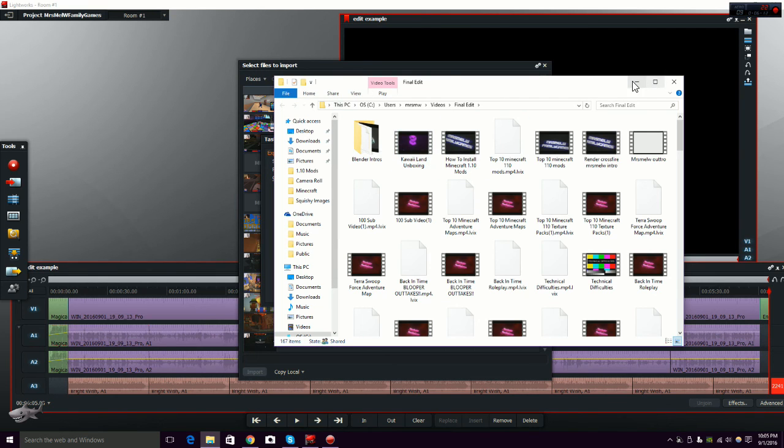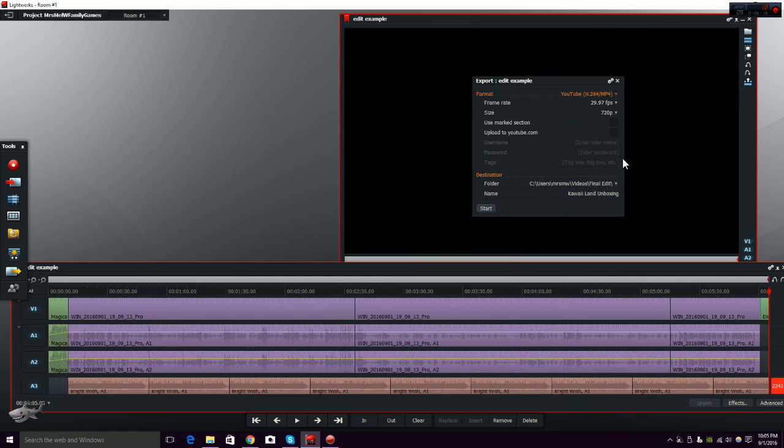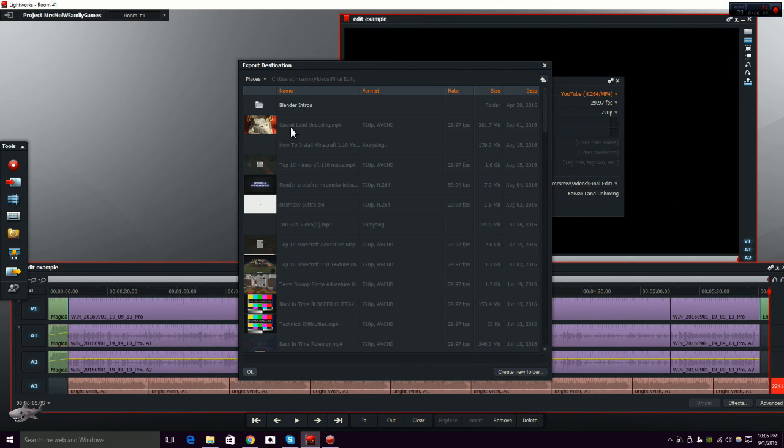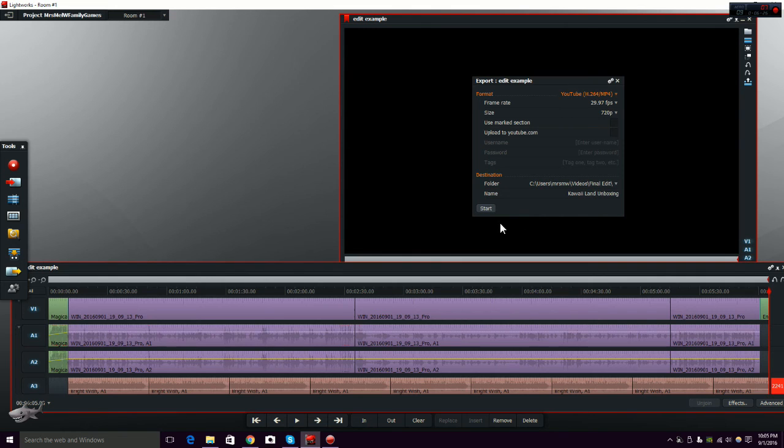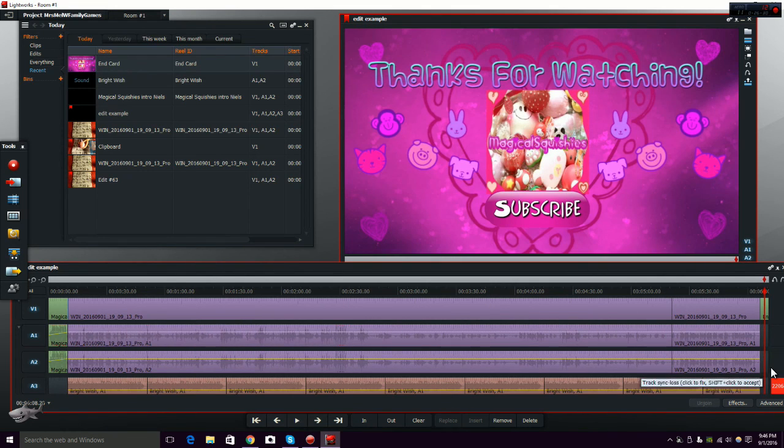You can also decide where you want it to import. So let's click out of this. So the destination, you want to make sure you put it in a folder that you want it to go in for the export destination. And there you go. It's easy as that. So there you have it. That is very, very basic editing using Lightworks.